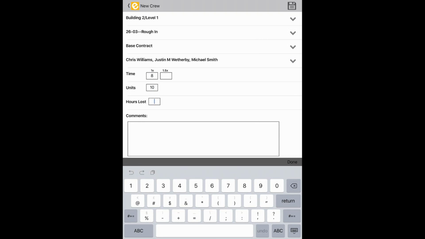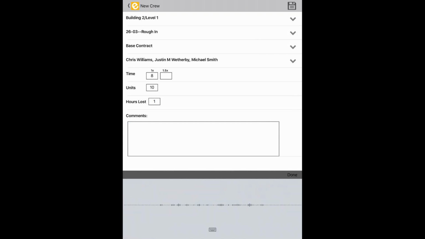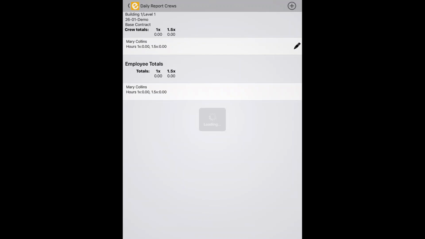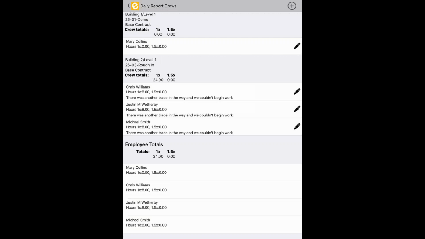And then also, this little box for lost hours does a great job of combining all the delays that you have throughout a project onto a single report. Now, Chris and Justin and Michael, they worked 8 hours today, but one of those 8 hours was unproductive. Why was it unproductive? There was another trade in the way, and we couldn't begin work. So that's how we enter a time from a foreman level.